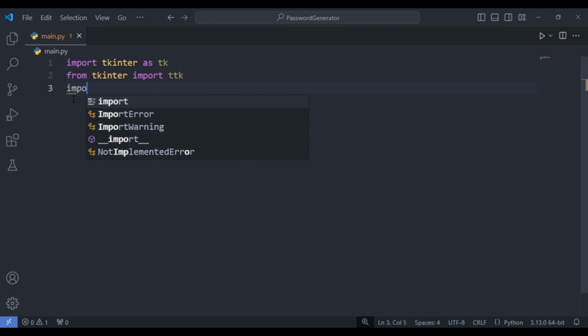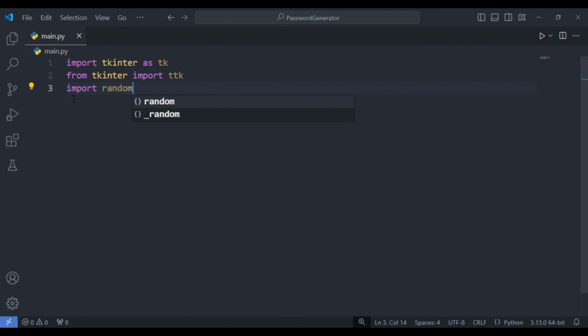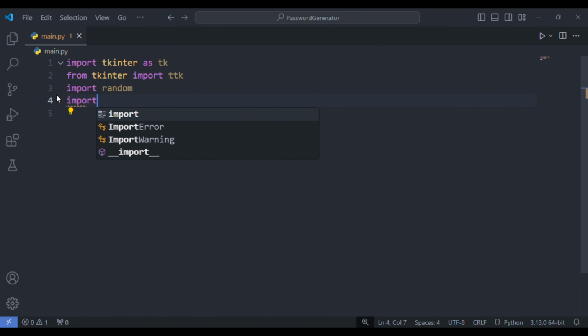Here, we're importing the random module. This will allow us to generate random choices when creating our password. We also import the string module, which provides easy access to predefined sets of characters like letters, digits, and punctuation that we'll use in our password.